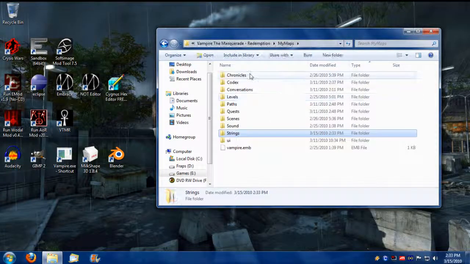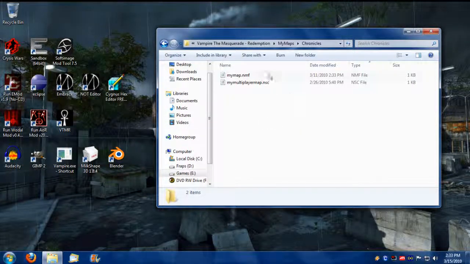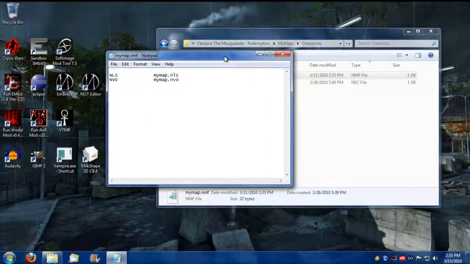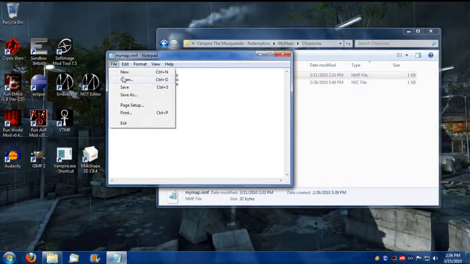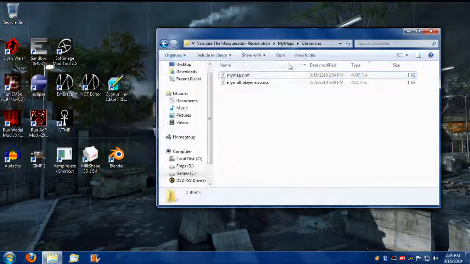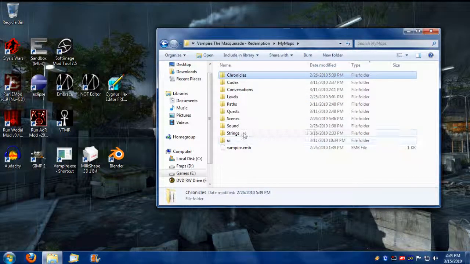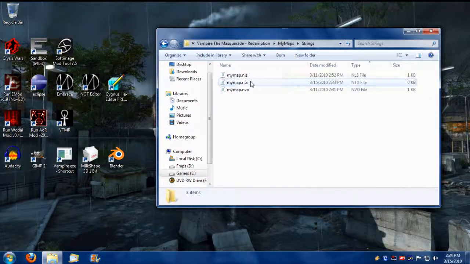The second step here, you got to make sure that in your Chronicles meta file, you have to load the NTX in there. Okay, I called it mymap.ntx. So I just saved that. And let's go back into the NTX file here under strings.